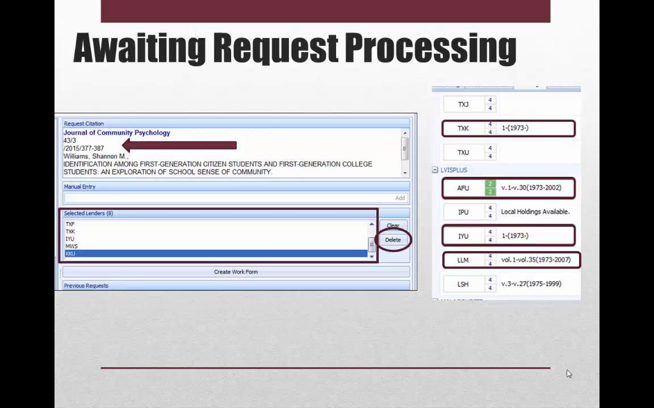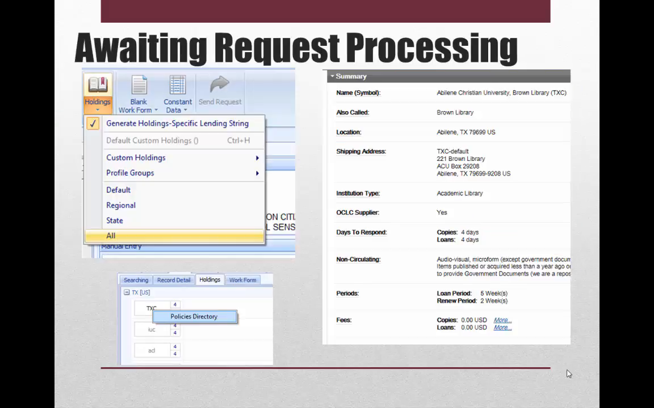Please note that clicking clear will remove all lenders in the box. You can change the order of the selected lenders by clicking on and dragging their institution codes. The goal is to send out requests with at least 5 lending libraries, but you can select up to 15 libraries. If you don't get at least 5 libraries by selecting Path 1, do the following.